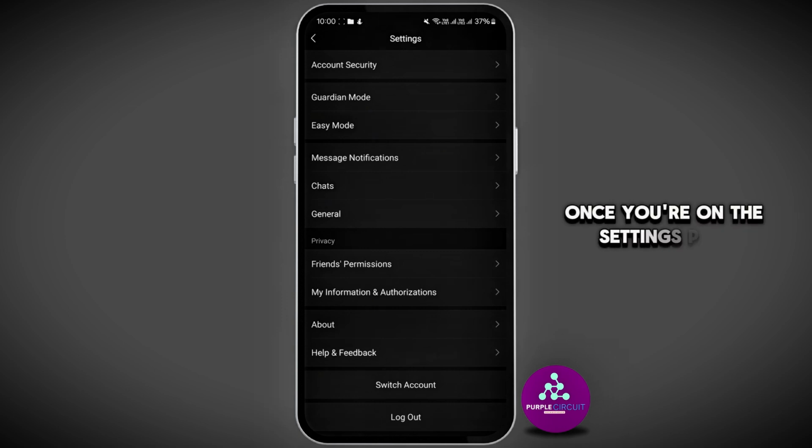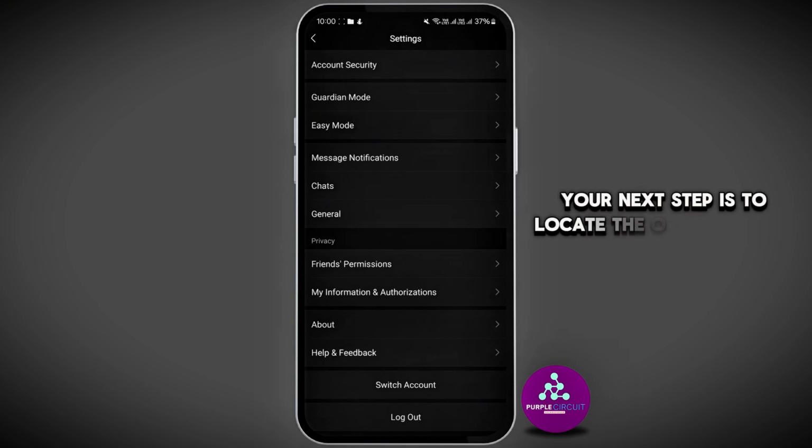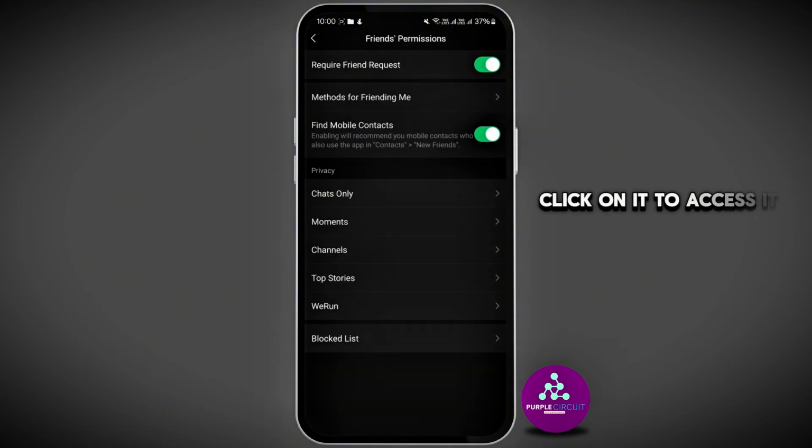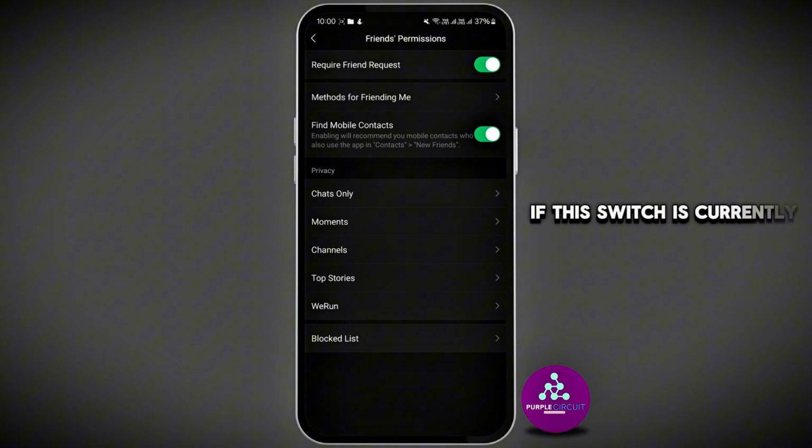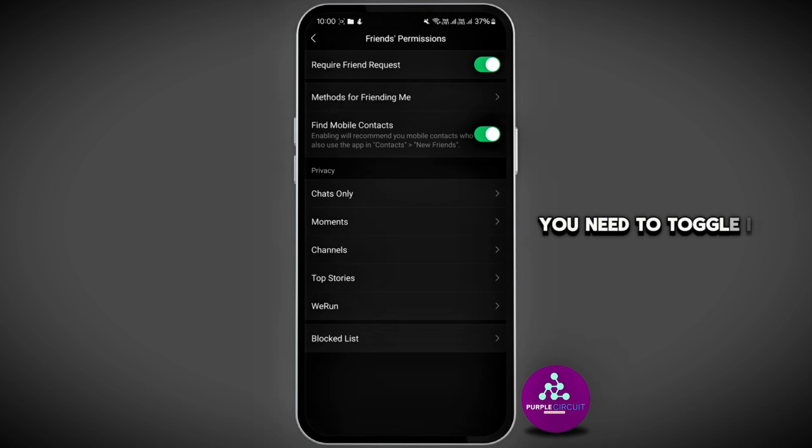Once you're on the settings page, your next step is to locate the option that is titled Friends Permissions. Click on it to access its settings, and when you do this, you will be presented with a toggle switch. If this switch is currently turned off, you need to toggle it on.